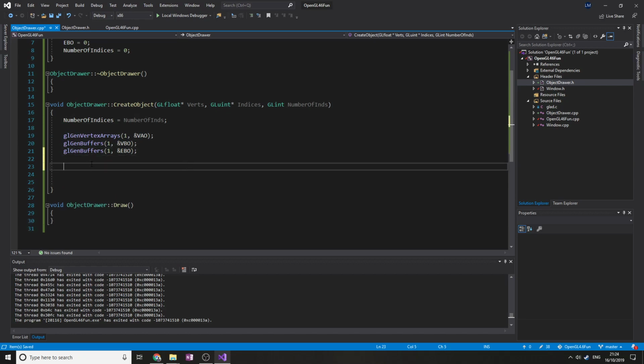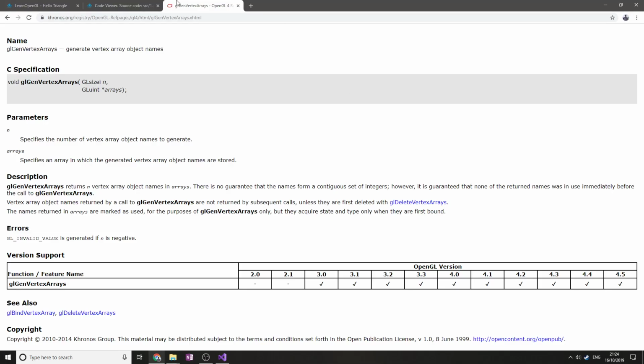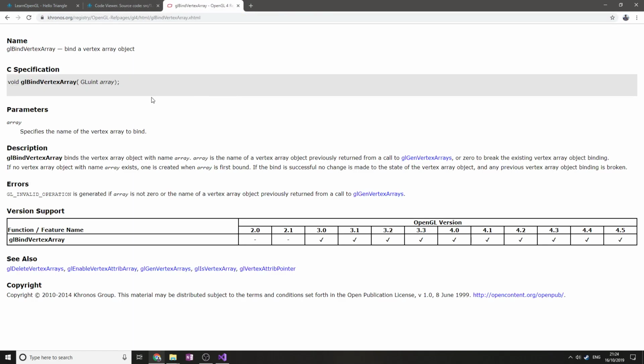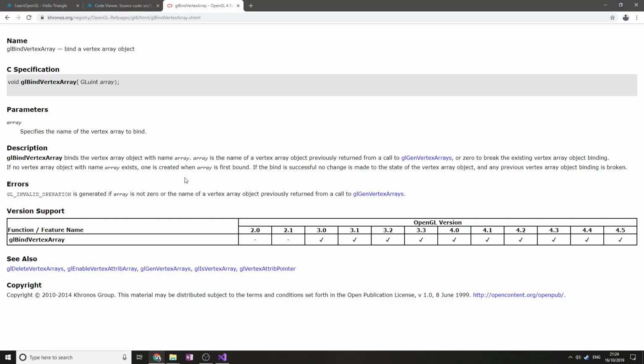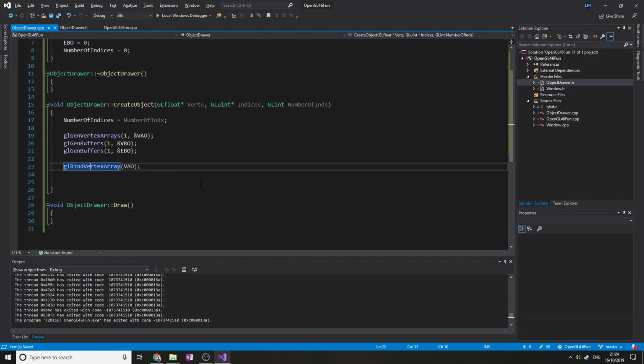Now then, what are we doing next? Well, GL bind vertex array, VAO. Nice and simple. Let me quickly show you what that does. It specifies the name of the vertex array to bind. Array is the name of a vertex array object previously returned from a call to GL gen vertex arrays, or 0. So basically we're binding this array so that we can assign the vertices to the vertex buffer object once we've allocated the space using GL bind buffer.